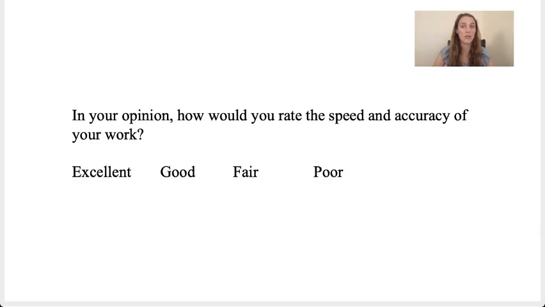In your opinion, how would you rate the speed and accuracy of your work? All right, this is double-barreled. Both speed and accuracy shouldn't be measured together, right? Maybe somebody works very quickly but has very low accuracy, right? So this question doesn't encompass that very well.